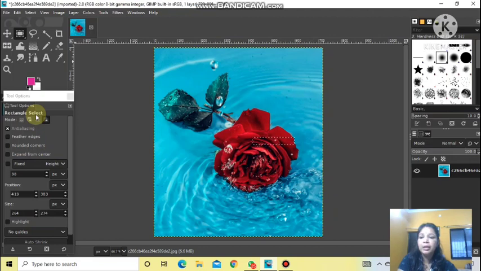From here, a very common question can be asked: what are the different types of selection modes and in which selection mode by default do we work? So by default we work in normal select, and there are four types of selection modes. First one is normal select, second one is add to the current selection, third one is subtract from the current selection, and last one is intersect with the current selection.